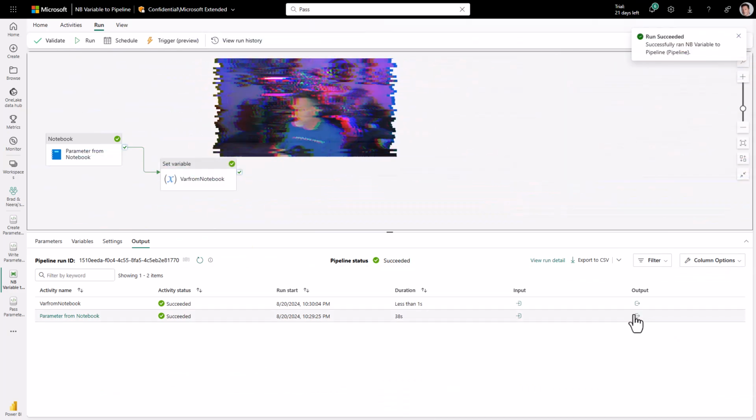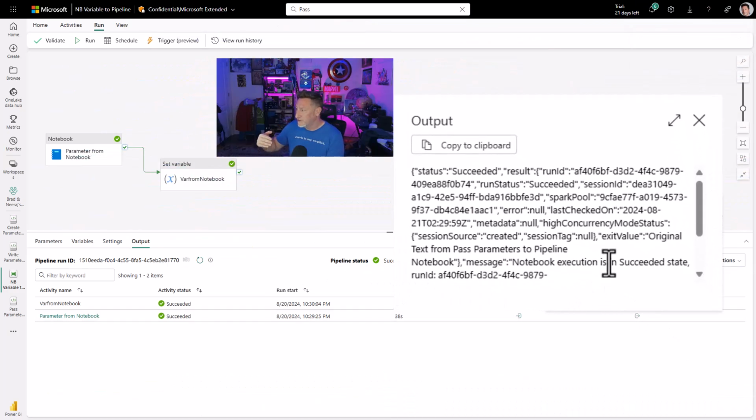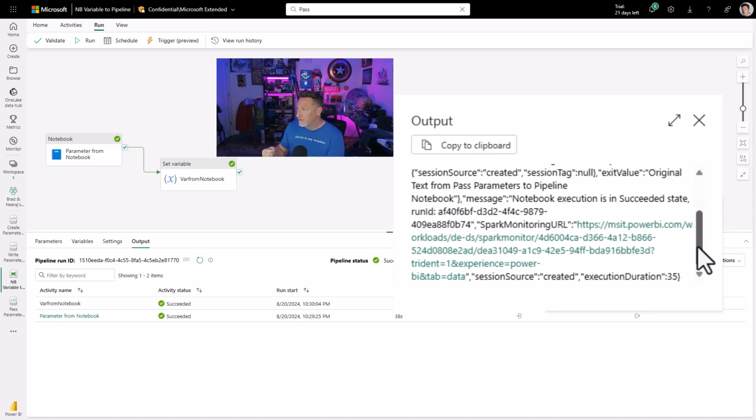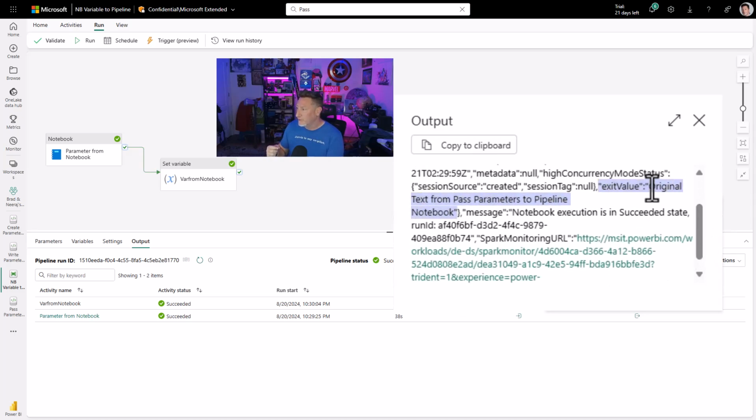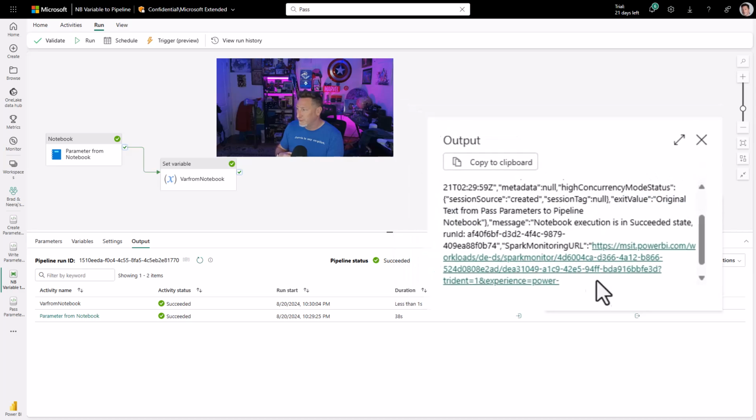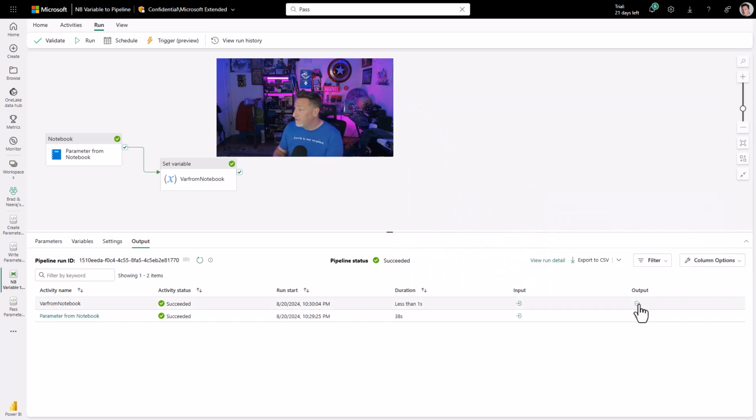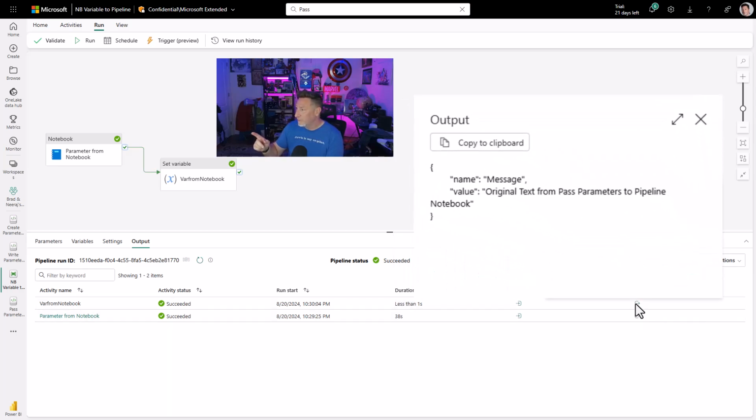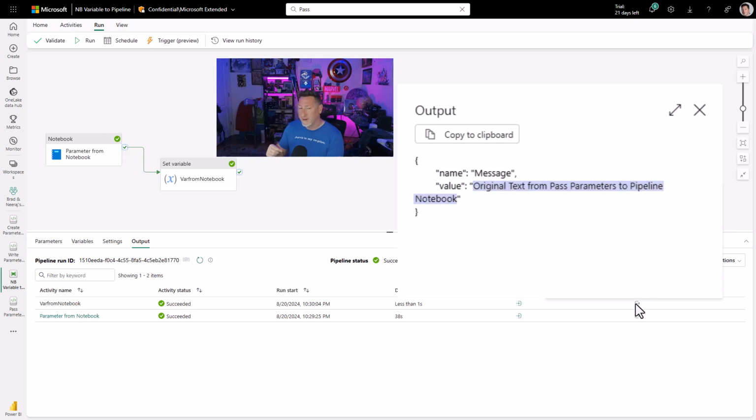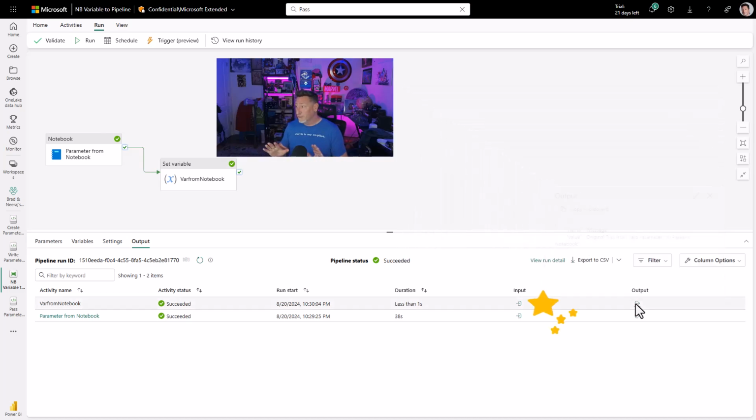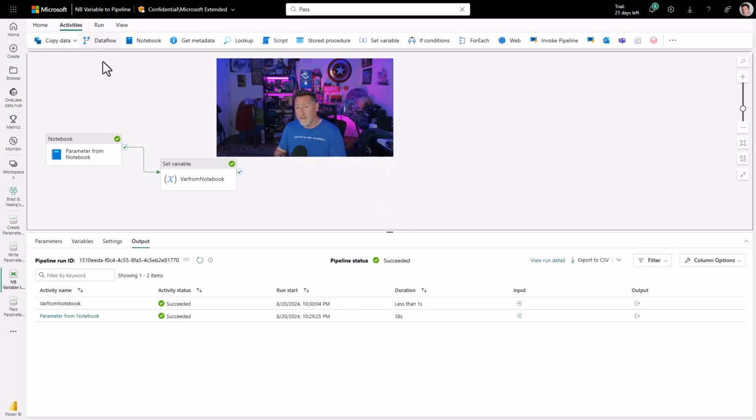So first I come to the parameters and I can see, just like last time, if I blow this up, there's our exit value, original text, pass parameters to pipeline notebook. Now, if I go to the variable, I can see original text pass from parameters to pipeline notebooks. There we go. It's a little bit of Fabric magic right there. We have passed a parameter from one notebook and set it in a variable.